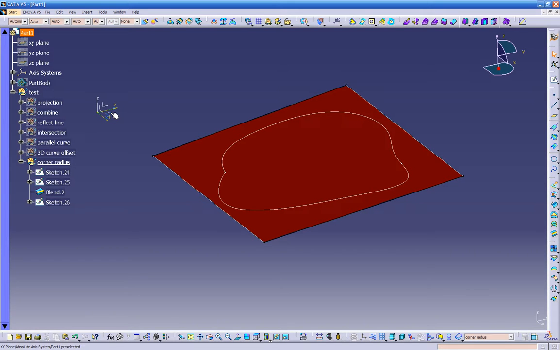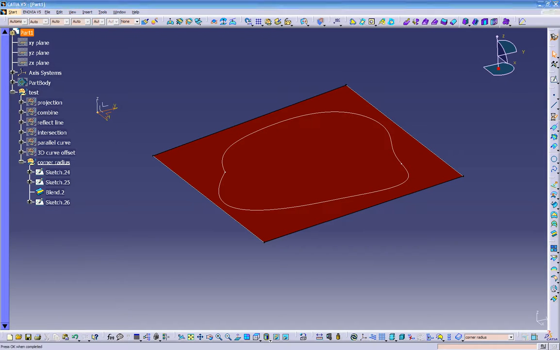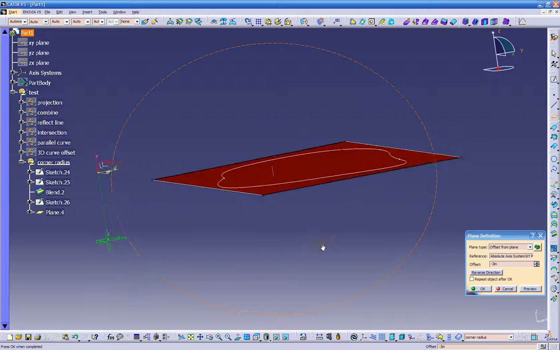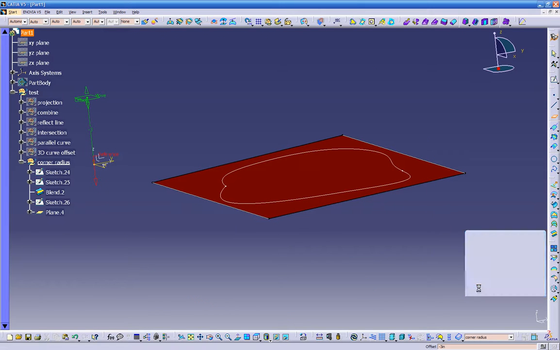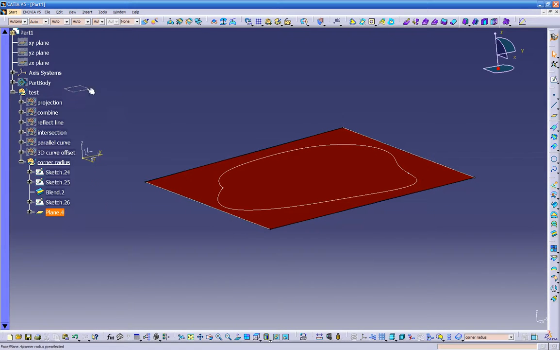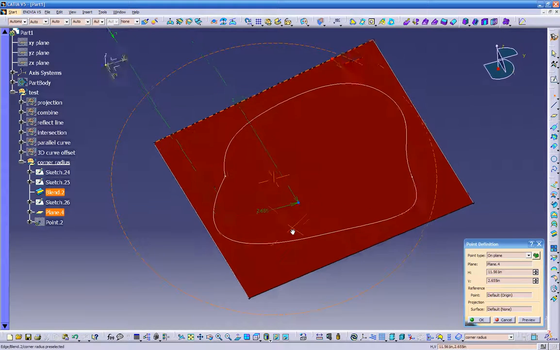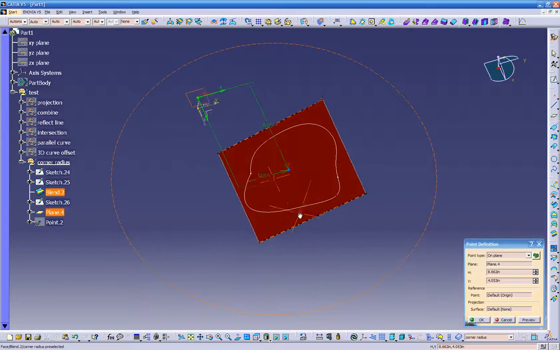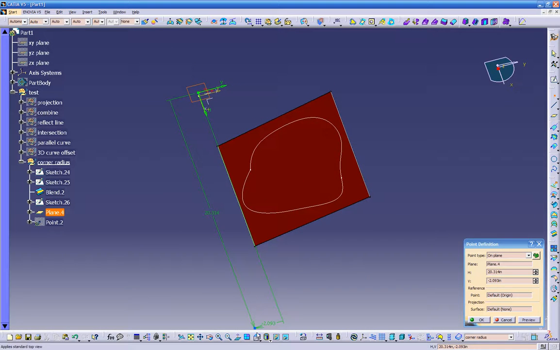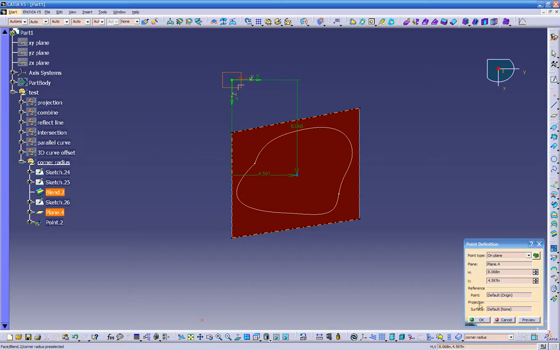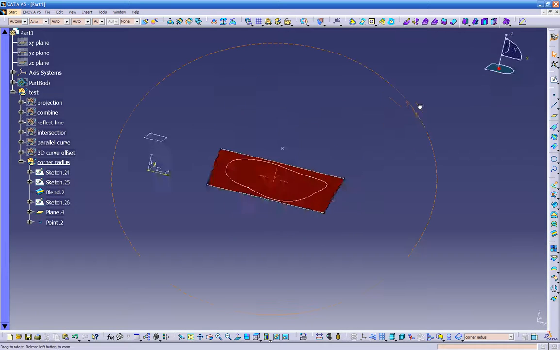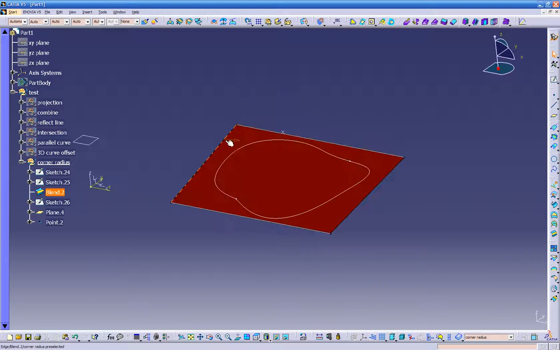So let's get out of here and let's create ourselves a little point. I'm going to create a plane. I'm going to offset this plane 3 inches, and I'm going to create a 3D point on that plane. So I'm going to bring this pretty much to the top view, and I'm going to put my point in here, and let's give it a try again.